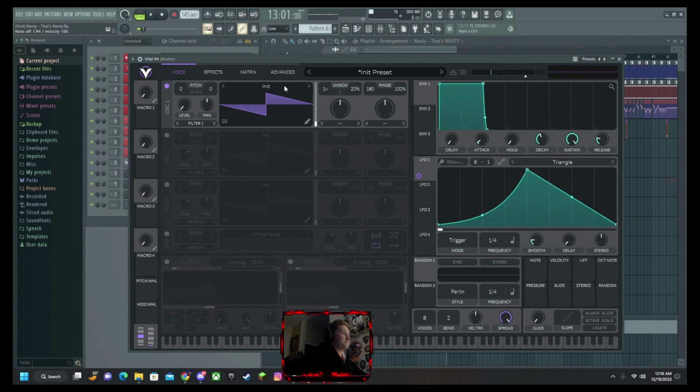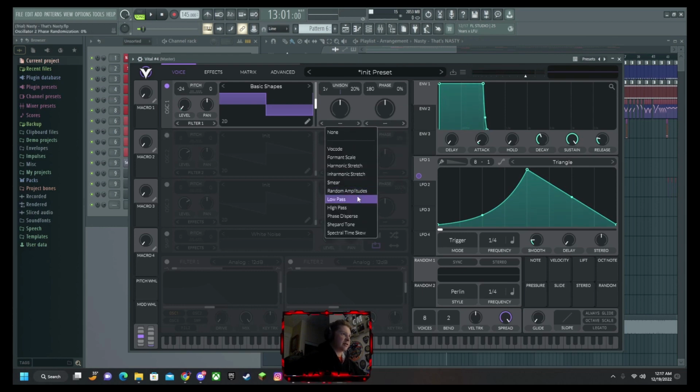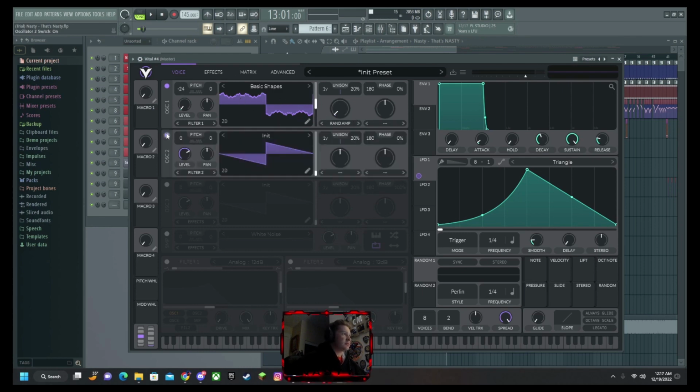Now, from here, go to basic shapes, and we're going to put it in a square wave. And then we're going to bring our pitch down to -24 transpose. Bring your random down on both these oscillators as well, may I add. We're going to do random amplitudes and bring it down about this much. You still want to have your square shape, just a little bit of random amplitude to those square waves. And then we're going to turn on oscillator 2, bring down the level all the way.